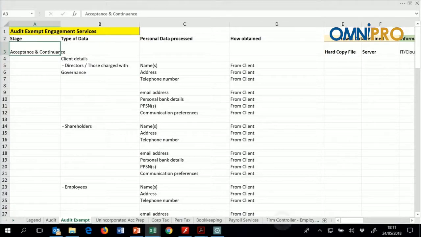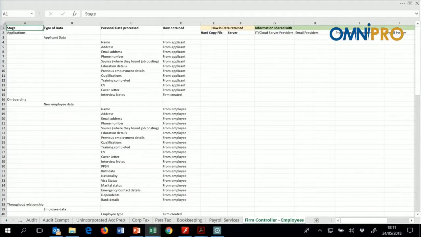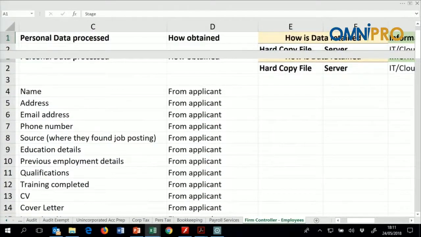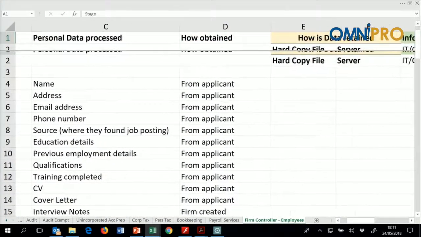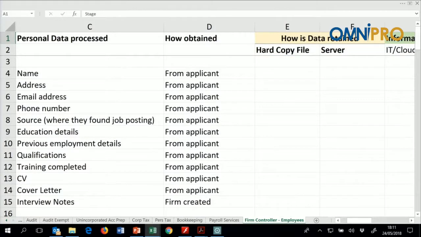We also have, and an important one to watch, your employee data. So where you hold data in relation to your own employees. Previously there was presumed consent because you needed the data to process the payroll. Now it's a slightly different situation. So this is the template that you need to fill out.